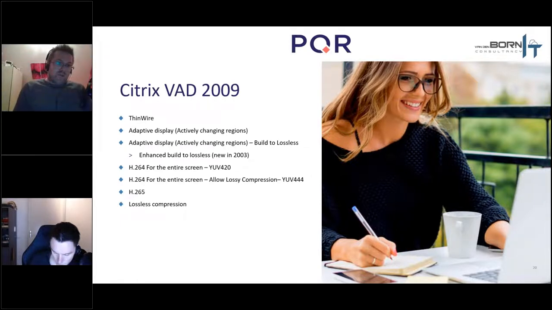There's also a mode for H.264 for the entire screen. The default is YUV 420, and then the entire screen is sent with H.264. And H.264 has a low bandwidth consumption. But if you don't have a GPU with an encoder, it will cost you a lot of CPU cycles to encode this.